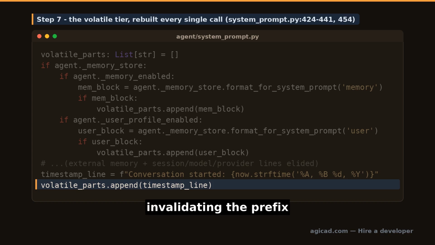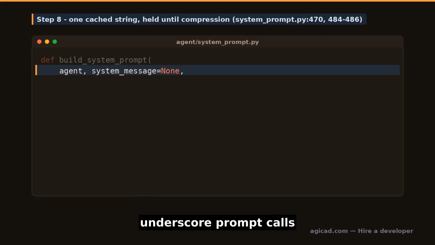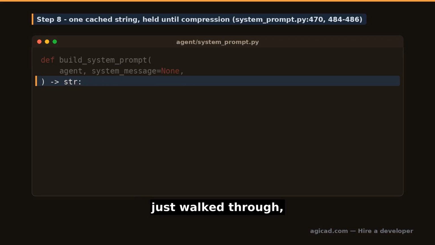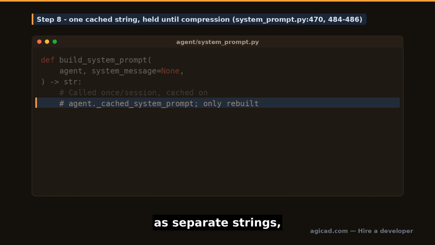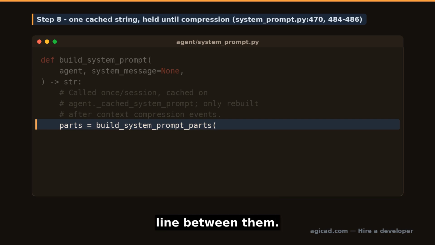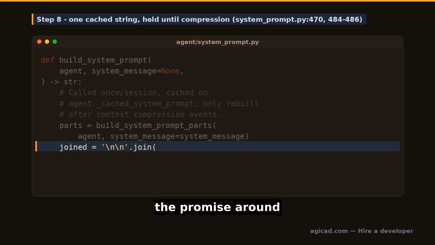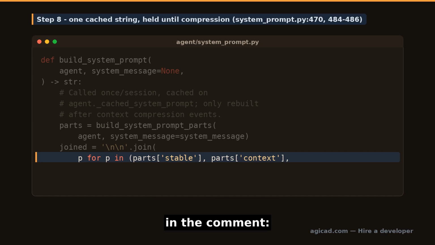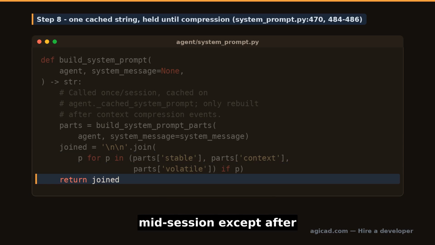And this is where the 3 tiers actually meet. build_system_prompt calls the function we just walked through, gets back a dictionary with stable, context, and volatile as separate strings, then joins exactly those 3, in exactly that order, with a blank line between them. That's the entire assembly. What matters more than the code itself is the promise around it, stated directly in the comment: called once per session, cached on the agent object, and never rebuilt mid-session except after context compression. Every optimization in this file only pays off because that promise is kept.